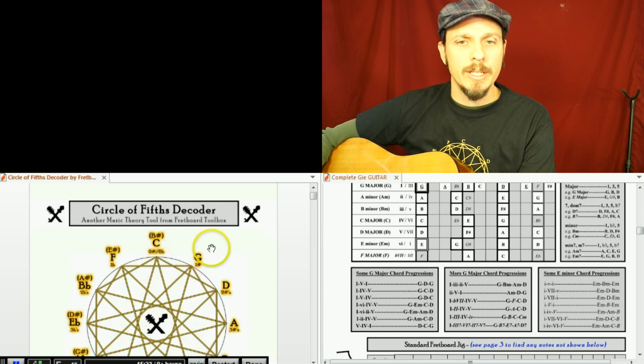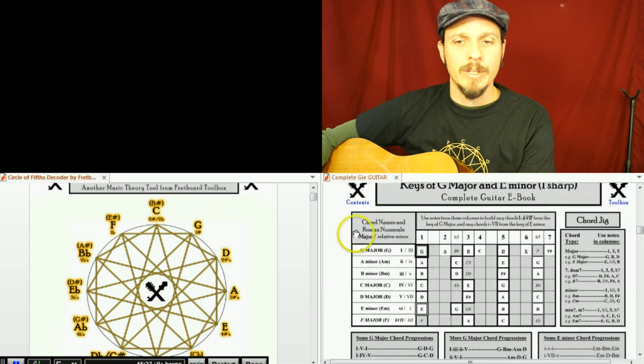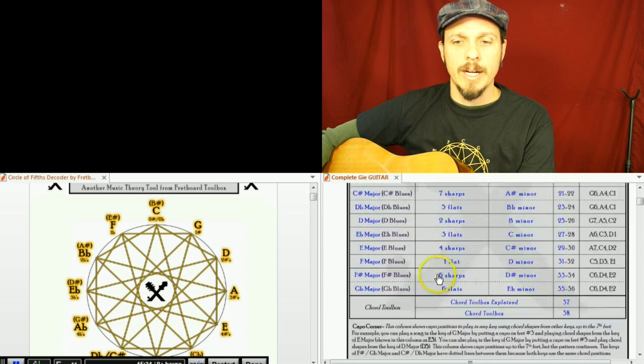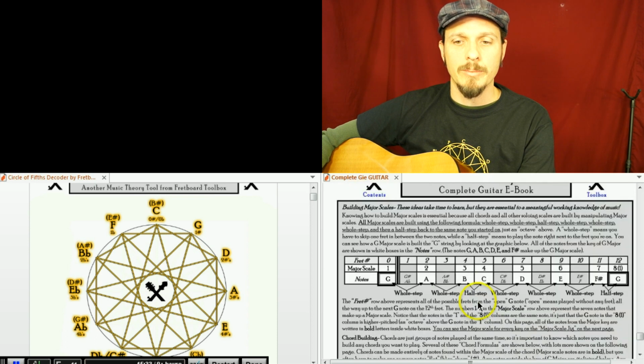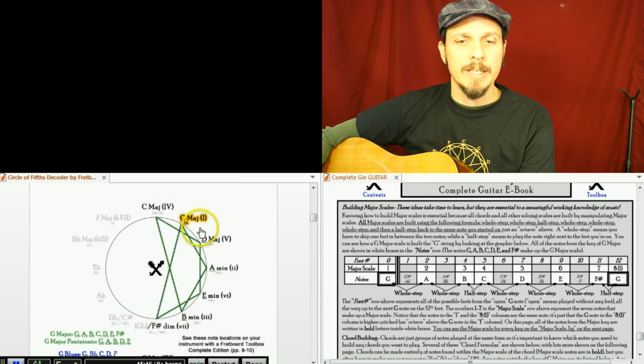You can also see the whole steps and half steps. And remember, if you want to see that in the toolbox, you just go to the table of contents and Chord Toolbox Explained. This explains all about whole steps and half steps and how to build major scales. So you can see how to build major scales on here. You can see major versus pentatonic scales.